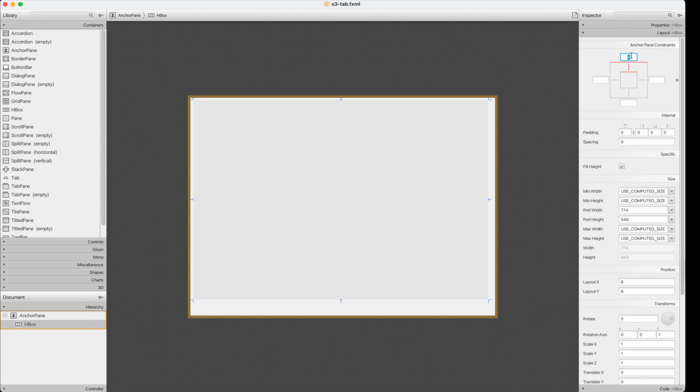So let's go here and change the values here to 5. It will be spread across the entire anchor pane, but it will be off by 5 pixels. This is how far it should be from the edge of the anchor pane. So we have the HBox, and in that HBox we can add different elements.